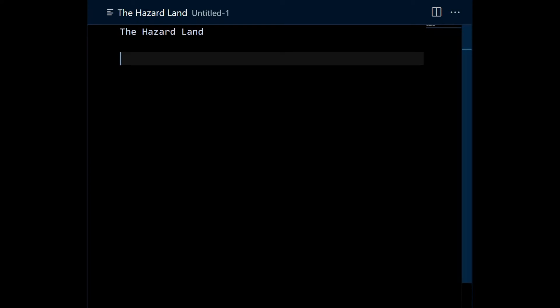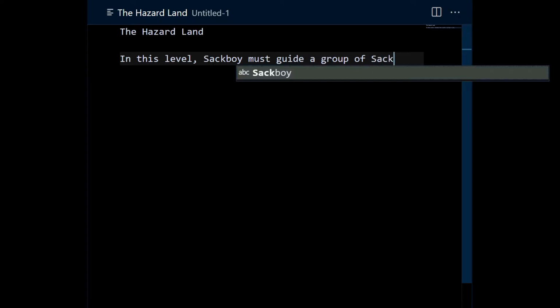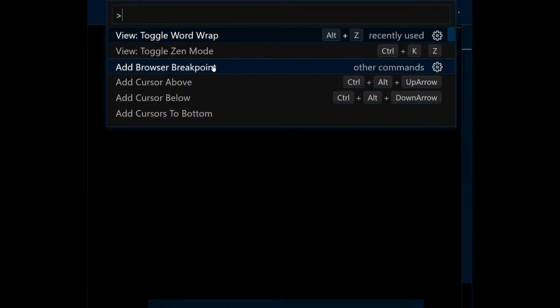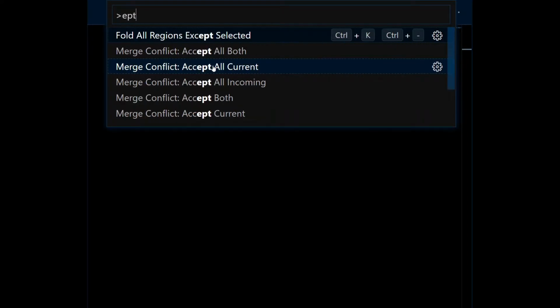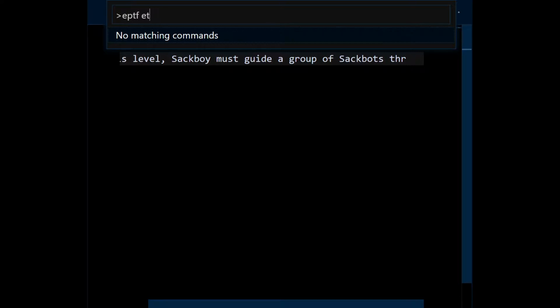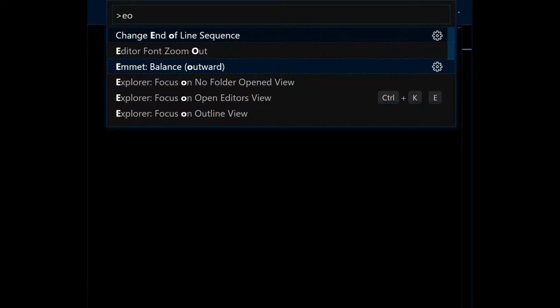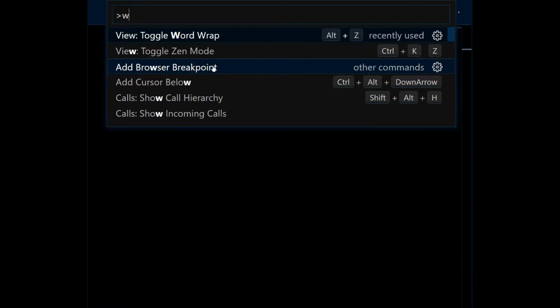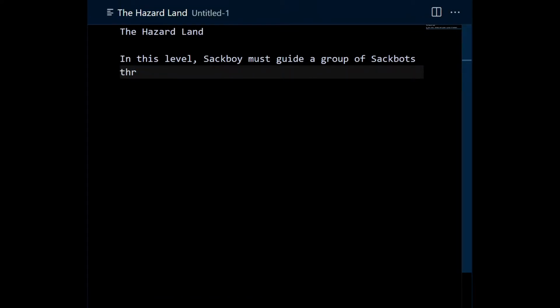So, let's write that down. In this level, Sackboy must guide a group of sackbots through... By the way, in Visual Studio Code, if you're using it and you'd like word wrap, you can type that in. And if you type it correctly, and I mean type it correctly, you will get word wrap. There we go.